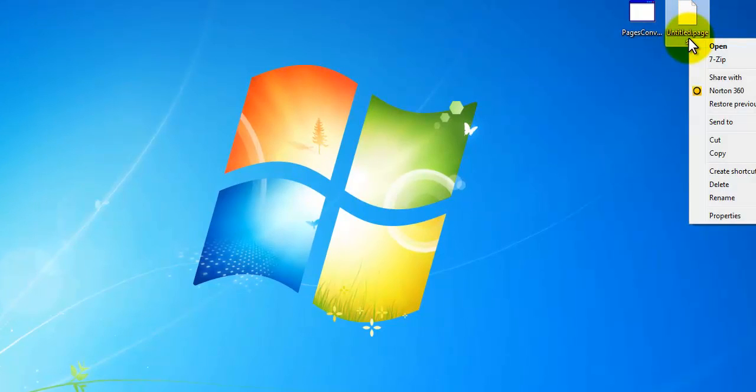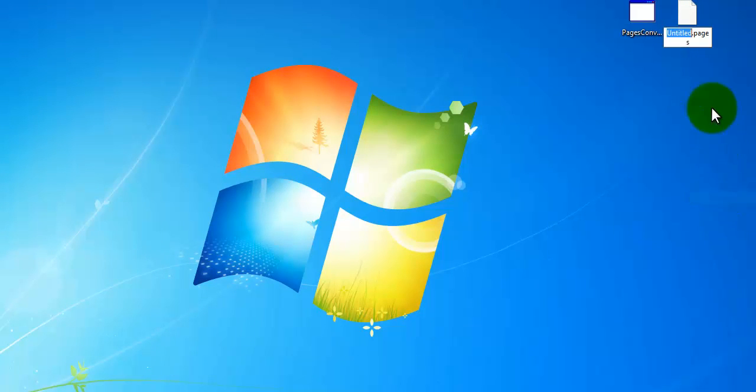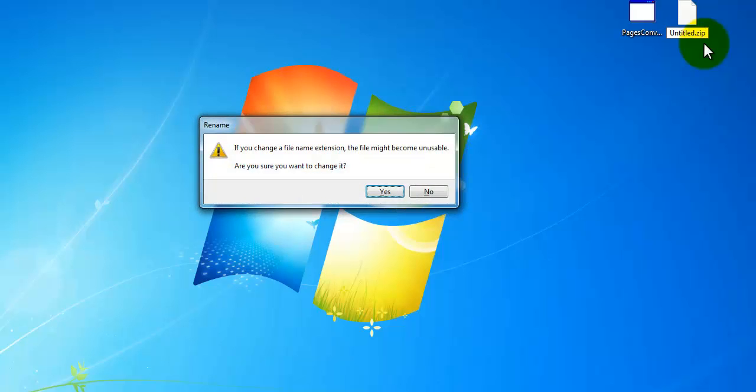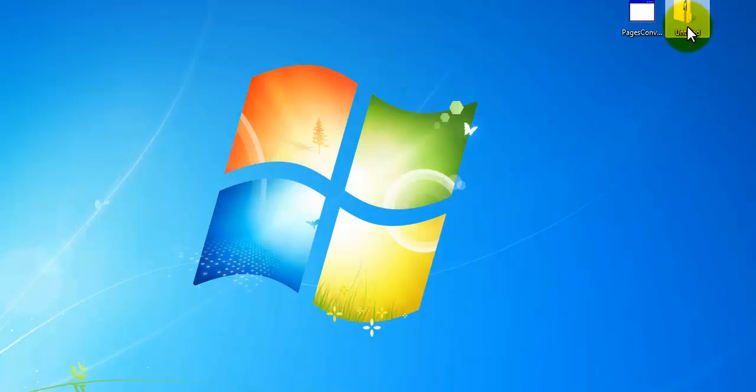What we're going to do is right-click and choose Rename. We're actually not going to change the name of it. We're going to change the file extension. Instead of pages, we're going to change it to zip, Z-I-P. It's going to ask if we want to make the changes. We'll select yes. So now we have a zipped folder with information inside of it.